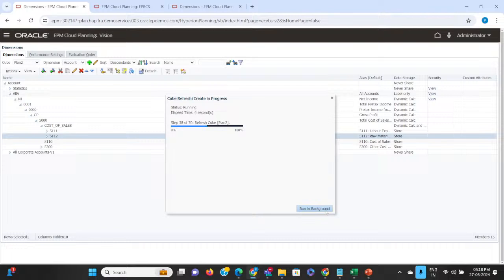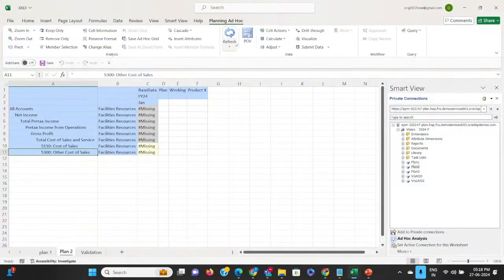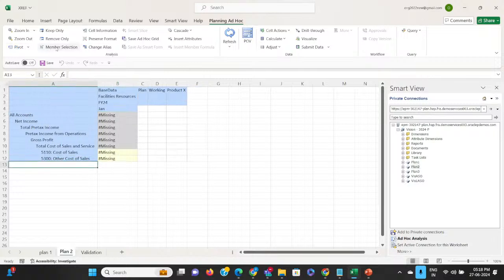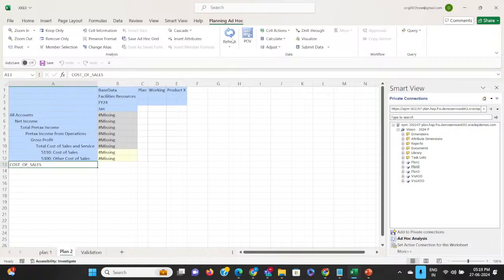This is the example I am creating in front of you guys, because I have created a lot of members here, and I have done so many prerequisites here, and I don't want you to get confused while you perform. So let's pivot it, and let's take one more member, which is cost of sales, the one I created. This one it is. Okay, and refresh.